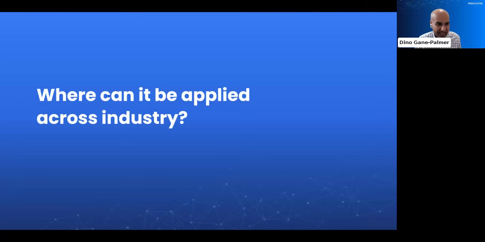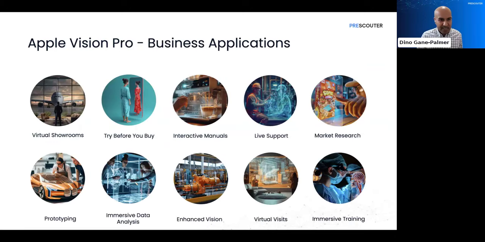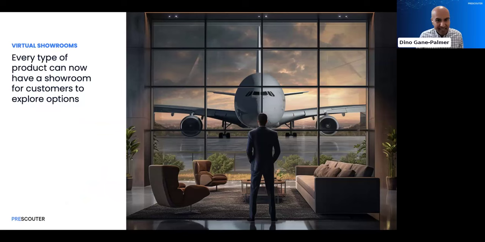But how can this be applied in industry, for the jobs that we're in, the things that we do? There are some consumer applications you'll hear about in the news, but we're not going to focus on those. What we're going to really look at is the applications which are immediately obvious in terms of where this can be applied in business. And the first one is it's now possible for any type of product to essentially have a showroom for itself.